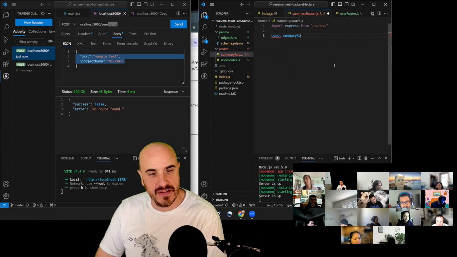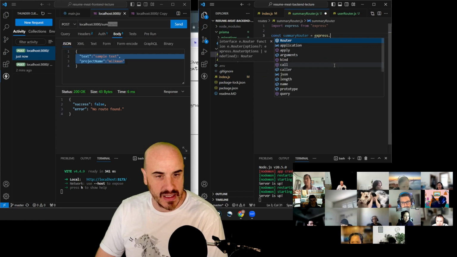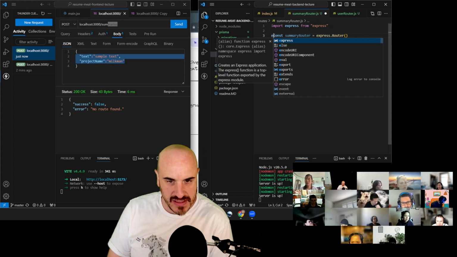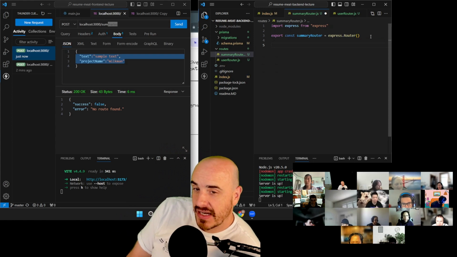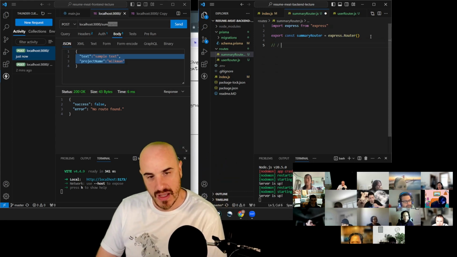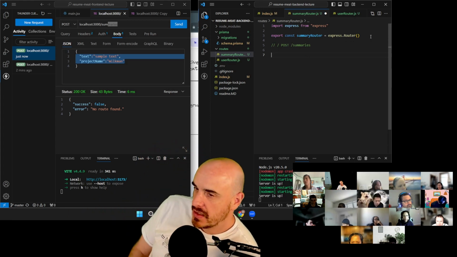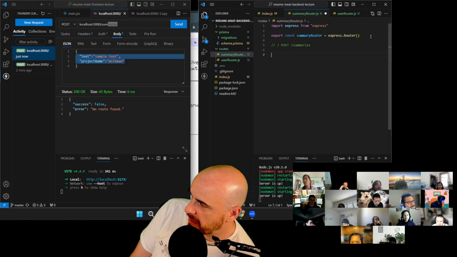And I'm going to define summary router with express.router. And I'm going to export that because eventually I'm going to use it in my main index. And then here, how can I start working on an endpoint that responds to slash post at summaries, and then works on talking to the database to actually create this summary from the user?